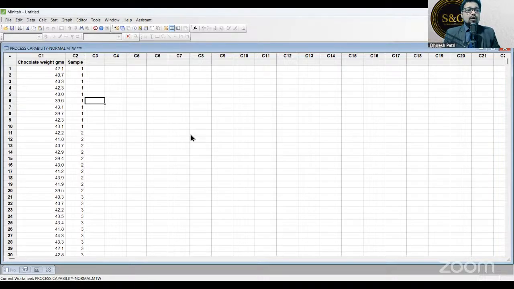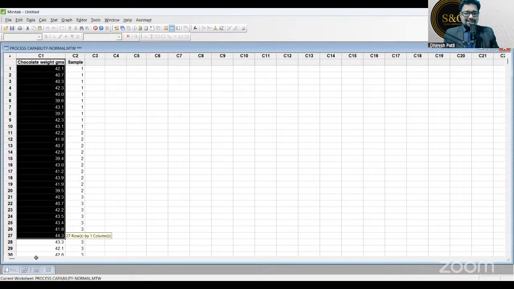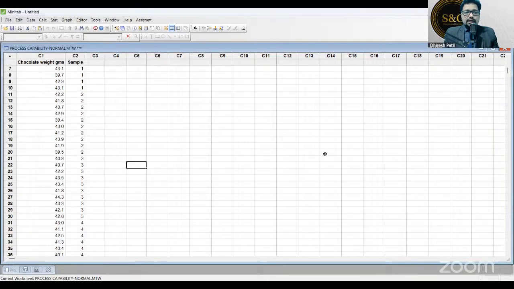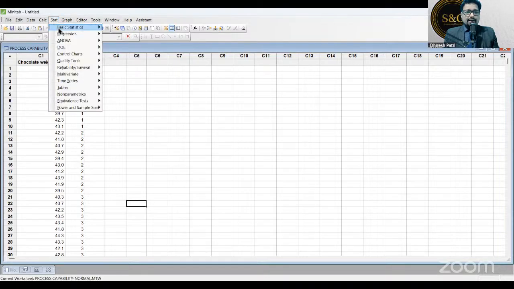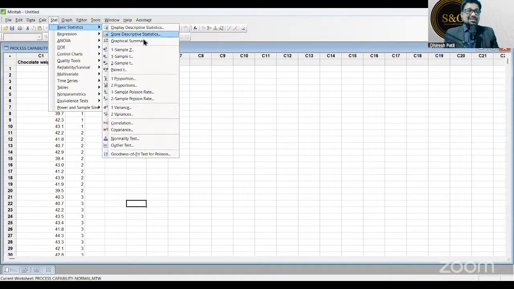Okay. Ready, everybody? Open the file. Just give me yes. The people who don't have Minitab, or the people who are traveling right now, not in a position to practice, just observe what we are doing. Okay, that will be good enough. All right. So this is the same file of chocolate weight. There is a data of chocolate weight here. So what we are going to do here is, let's do the graphical summary of the data.